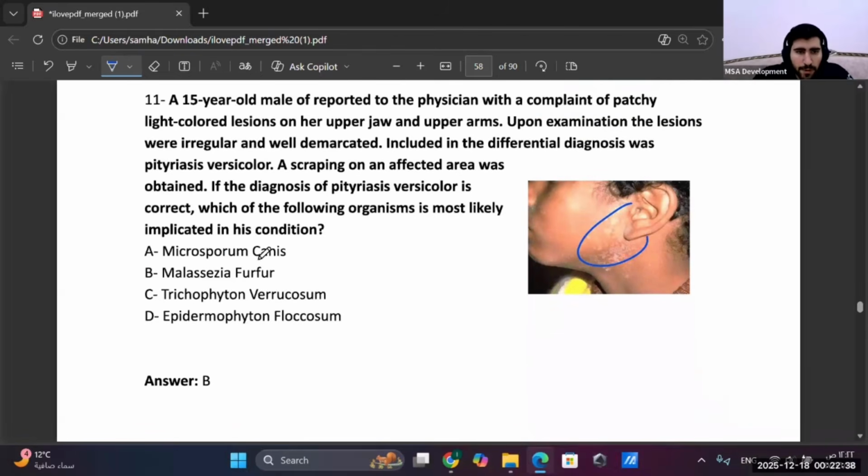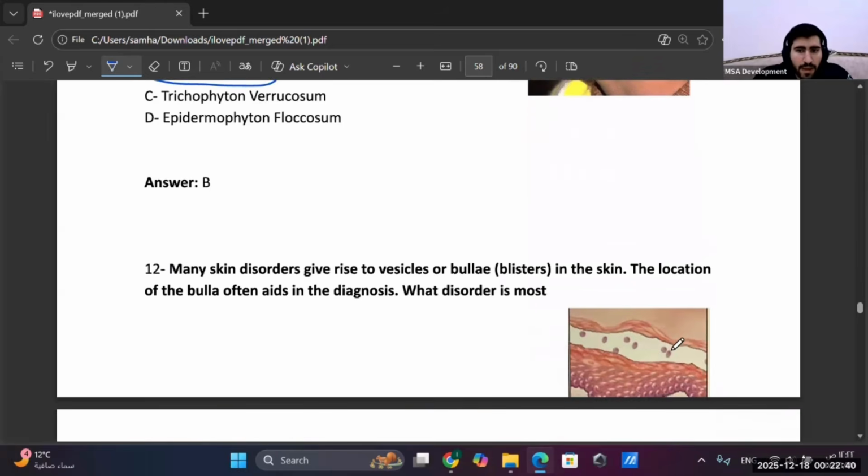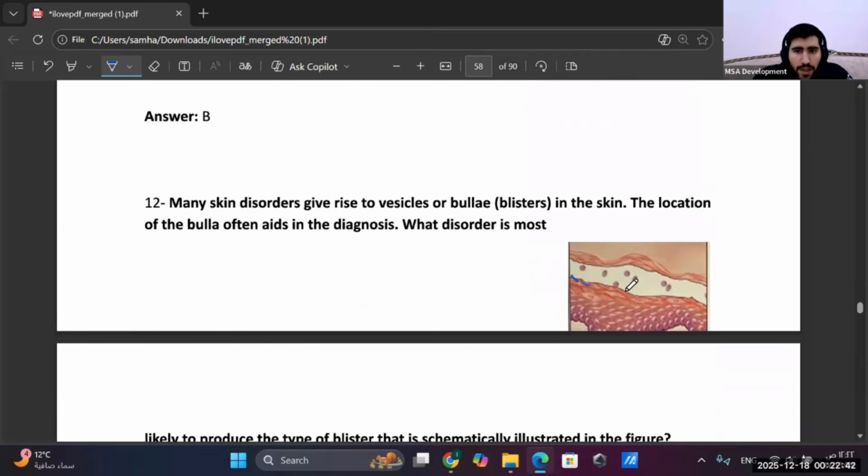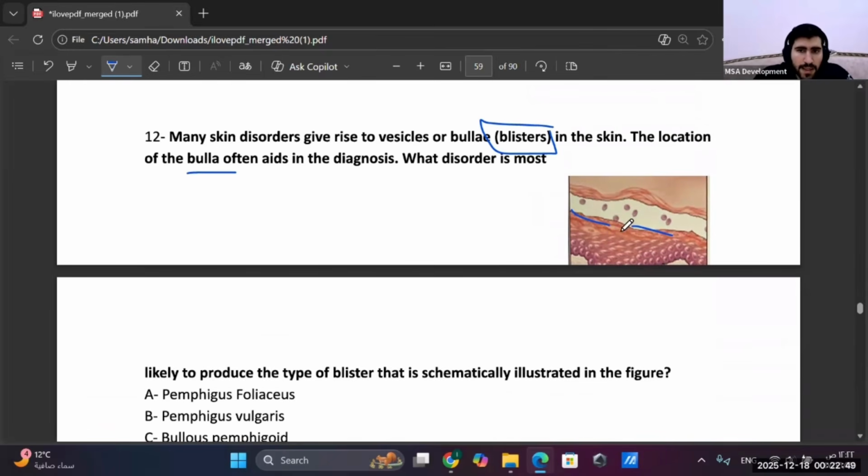This picture, Malassezia 44. Okay, here we have separation of the skin layer. We have a blister. The location of the bullae is in the picture. Which of the following is the disease? We have the picture, and as you can see, this is the dermis.